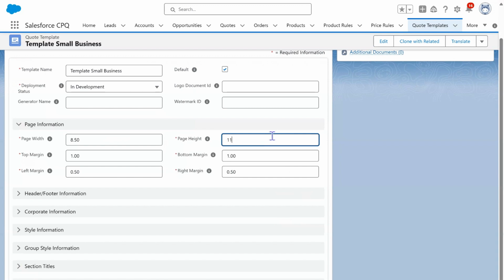You can adjust these values based on the paper size your organization prefers, whether it's letter, legal, A4, or something custom. Next, we have the top margin and bottom margin settings. These control the space between the content of your quote and the edge of the page at the top and bottom. By adjusting these, you ensure that your header and footer don't get too close to the edges, maintaining a clean, professional look.